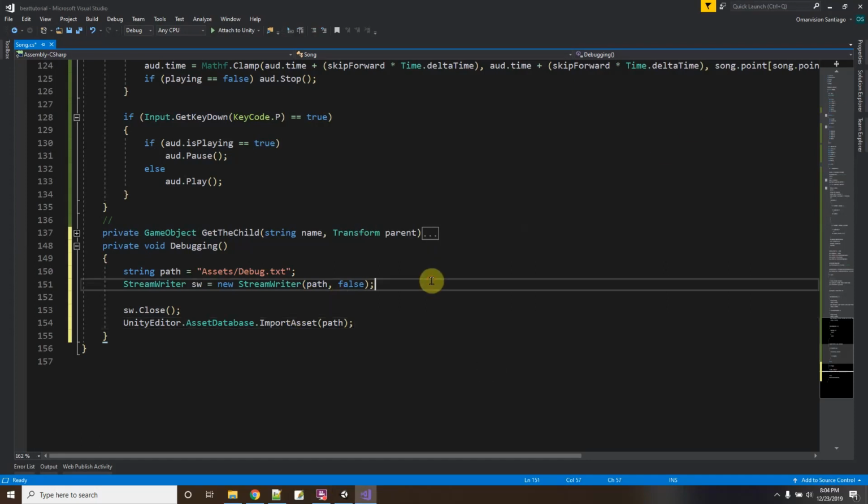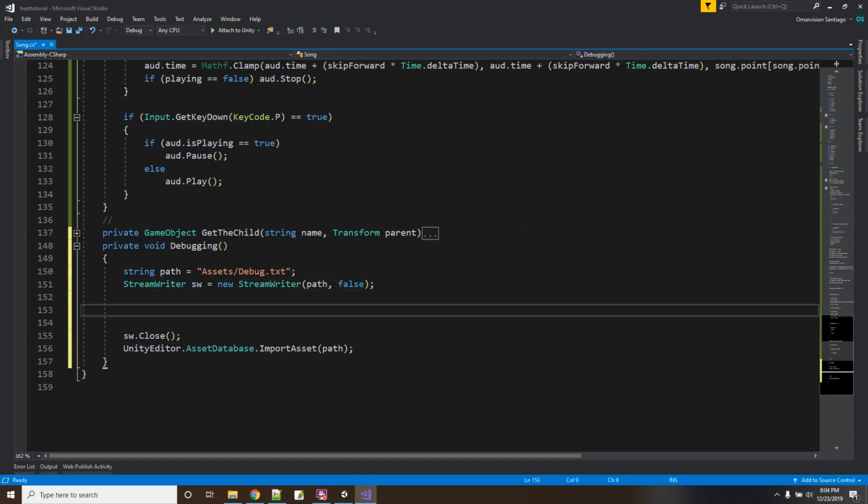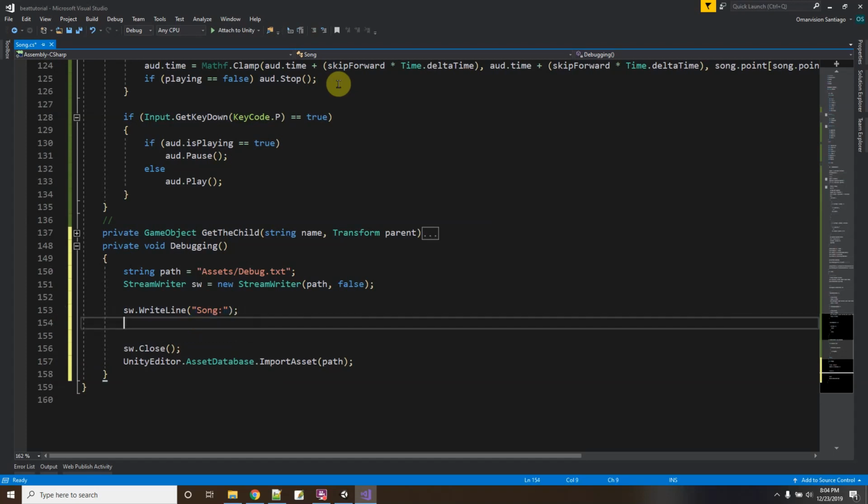Now I just gotta write stuff to the file. So let's start off. The first thing I want to write to the debug file are details about the song. So I'll say sw.writeLine. This is details about my song. All right. Okay. And then what details do I have about the song? sw.writeLine. I'll just have the details here.